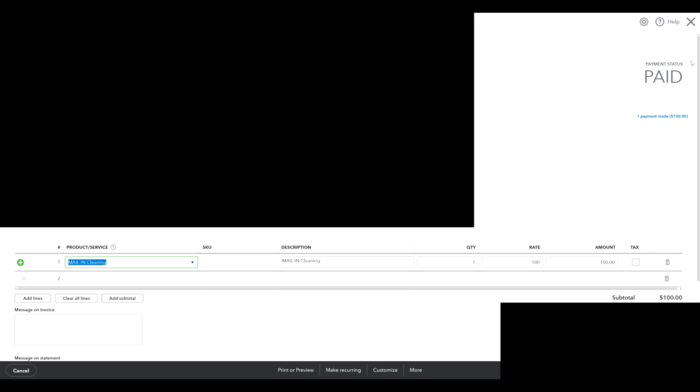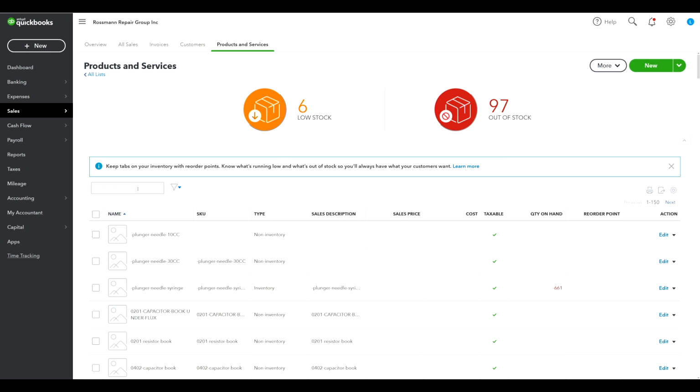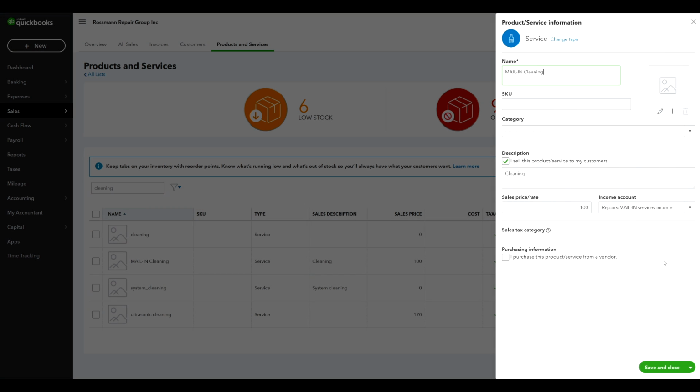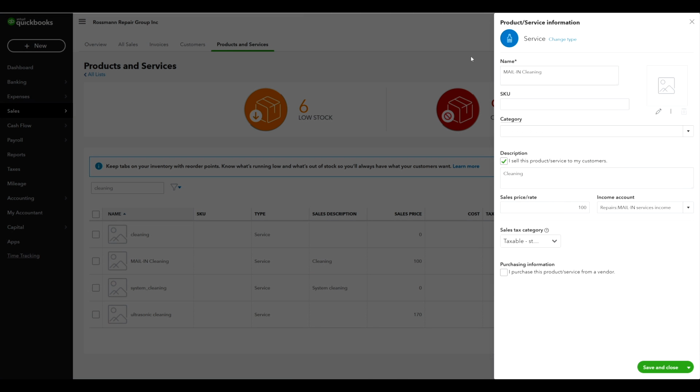So I am going to X out of that, and I'm going to check my products and services list because maybe I screwed up. Maybe I put it in the wrong account. Let's type in the word cleaning. The only item I have called mail-in cleaning is right here. I am going to click, I am going to go edit. And as you can see, the account was correctly chosen as repairs, mail-in services income. So the account is correct, yet it's still showing up in the account services income instead of mail-in services income.